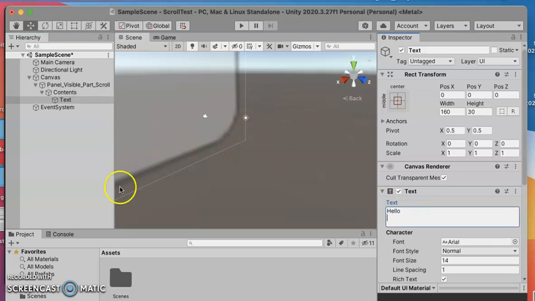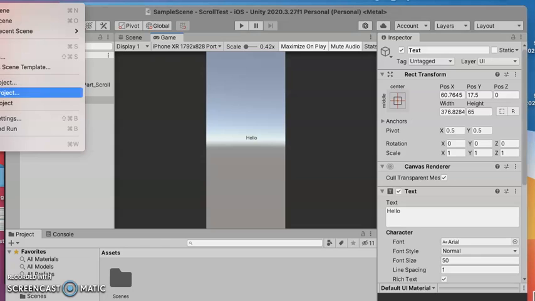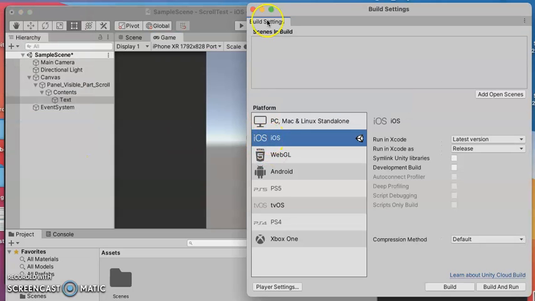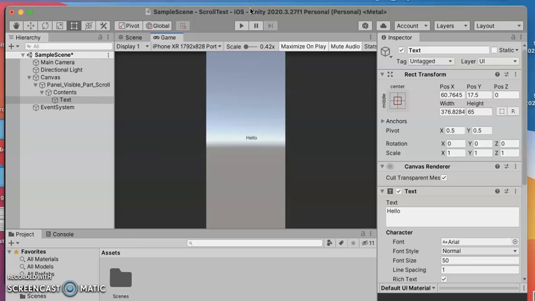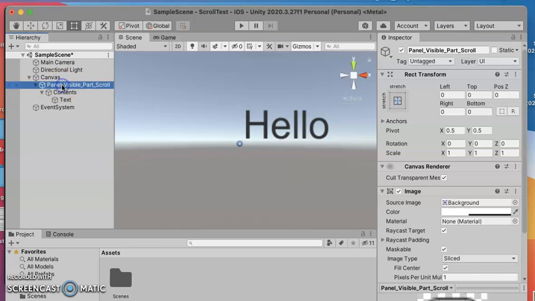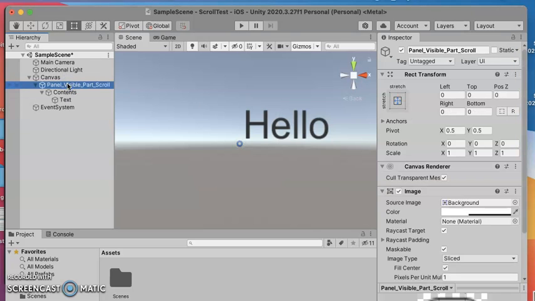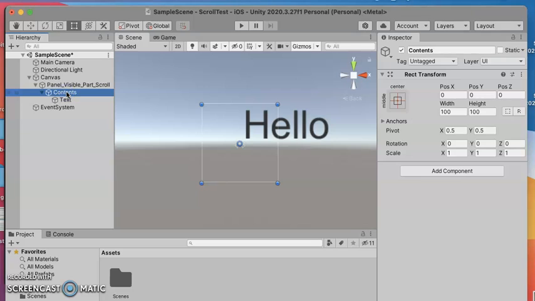Now, let me make this look good on the screen. When I had it paused, I went over to File, Build Settings, and I selected iOS because I'm trying to build something that would look good on an iPhone. And then we can see this in iOS. When we look over in the scene, we can tell that what we've got as the panel and the contents are not the right size at all. I want the panel to be pretty much most of the iPhone for my purposes right now, and the contents should include everything that I want to be able to scroll through.